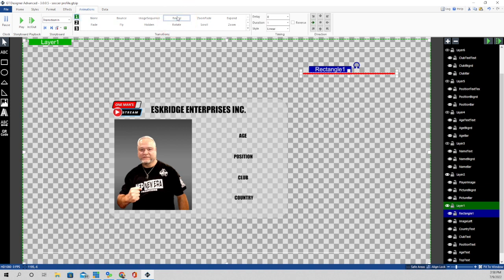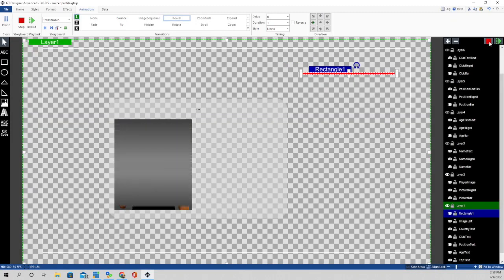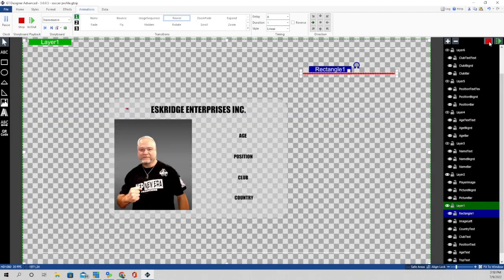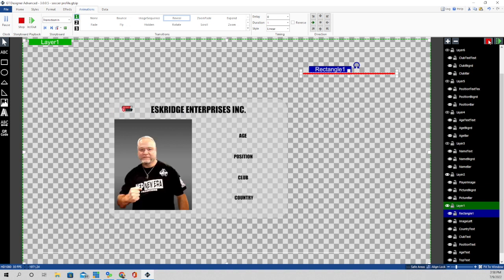The animation that we're going to use from the left to right is going to be reveal. And you can see that arrow there designated that it is going from left to right. And when we go ahead and click it and animate it, you can see that along with the other animation that's going on in the main graphic.